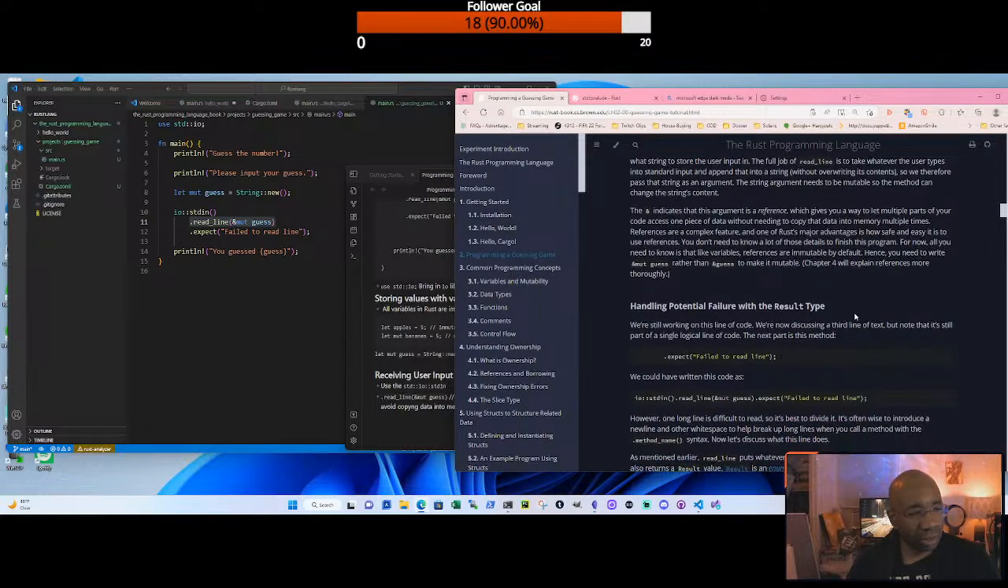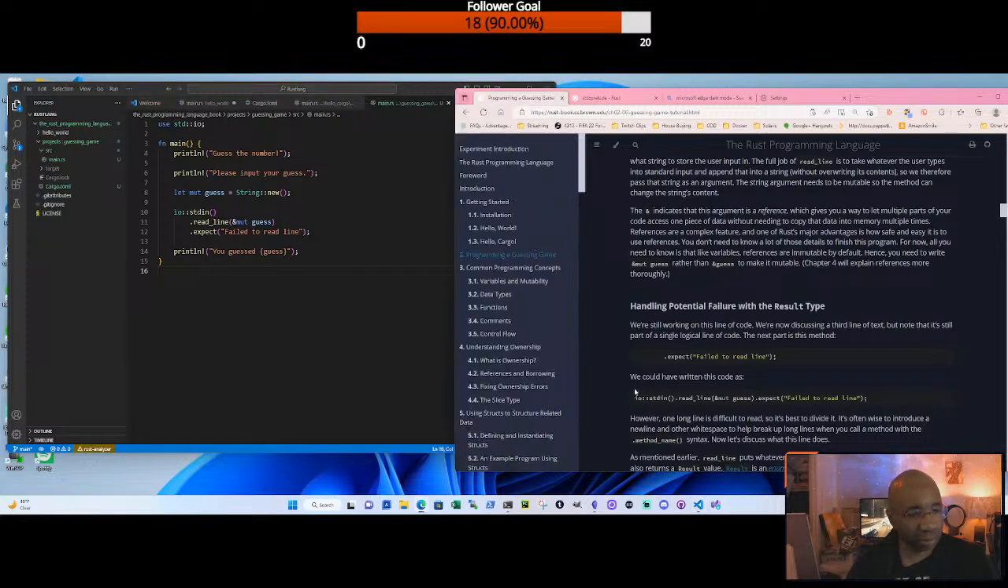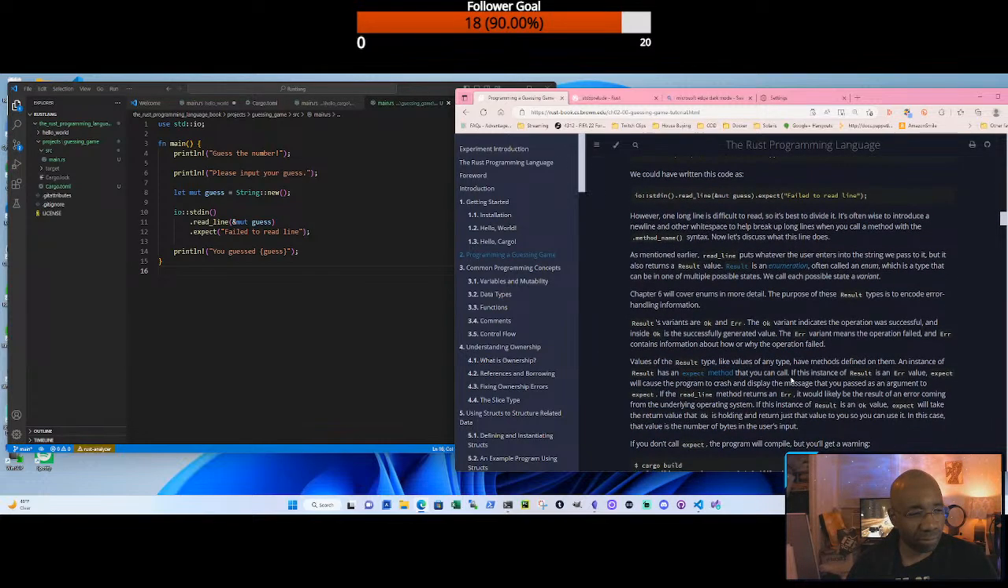We're now discussing a third line of text, but note this is still a single part of the same logical line. This is what I thought too, because these little dots make me think you probably put all this on one line, like dot read_line, dot expect. That's what I thought. This is all one line of code apparently. Yep, just as I thought, right there. So I guess the suggestion is to break it up into separate lines. Dot method syntax.